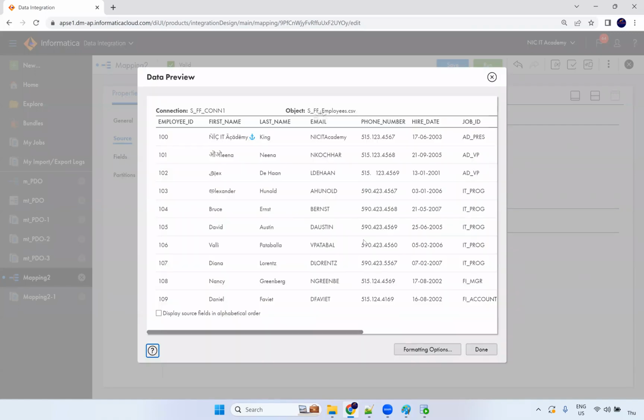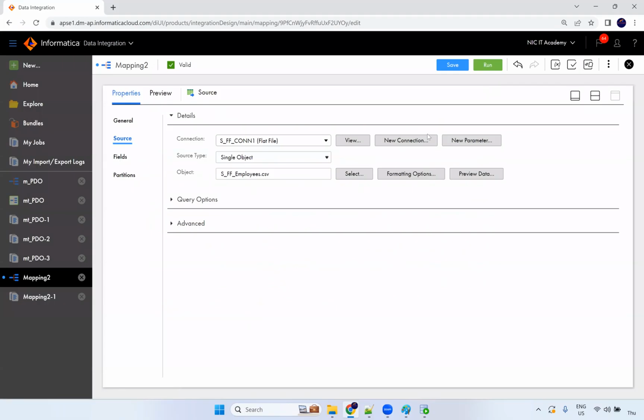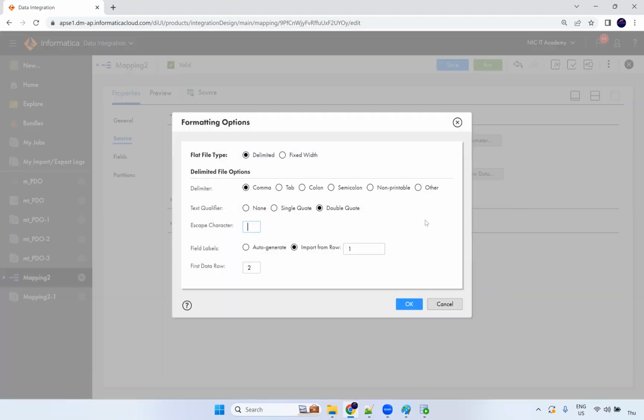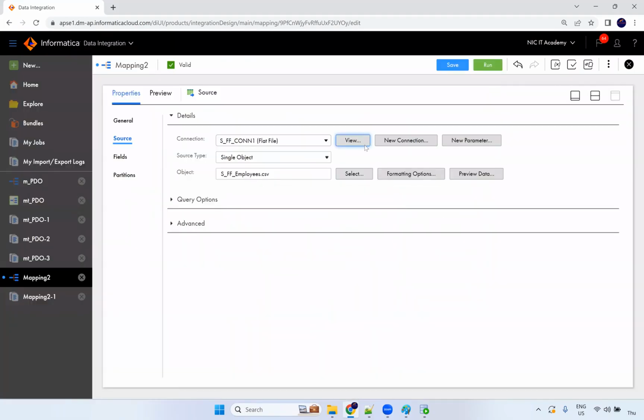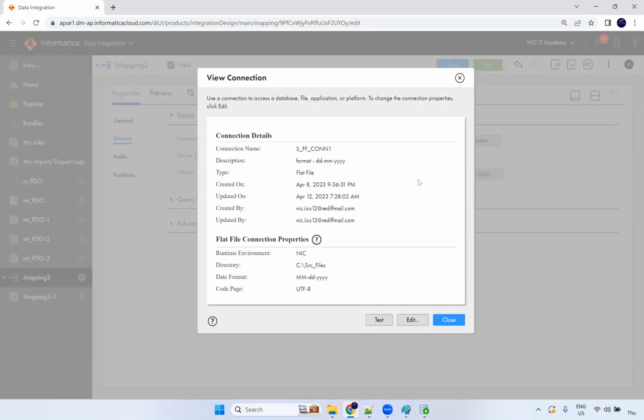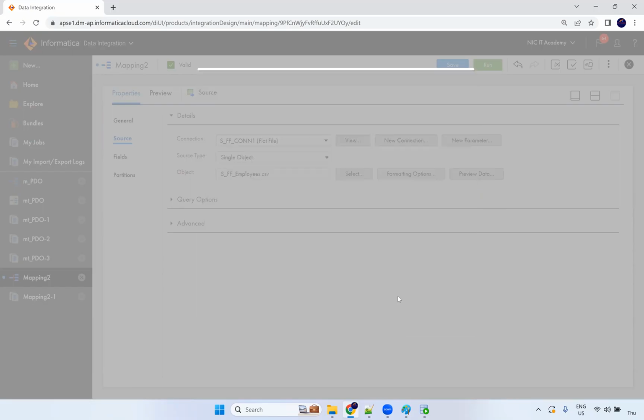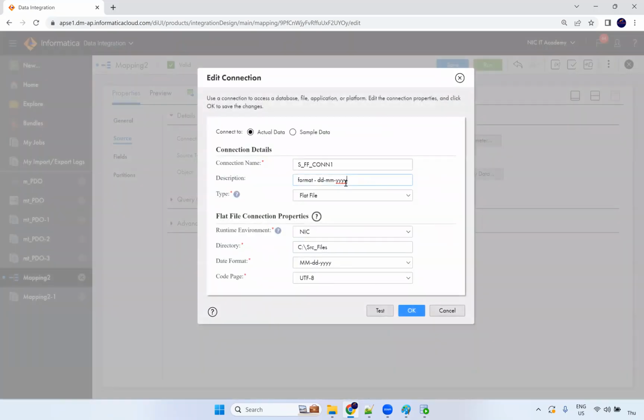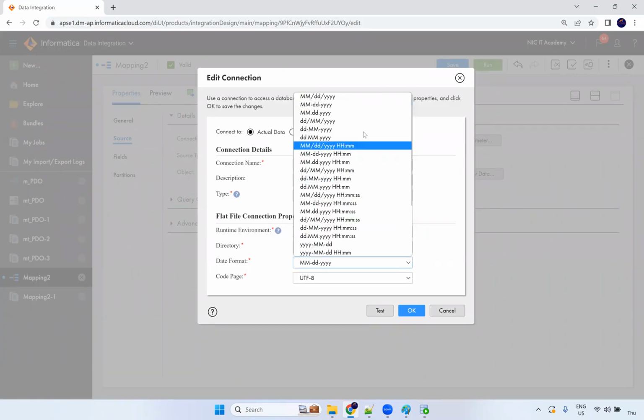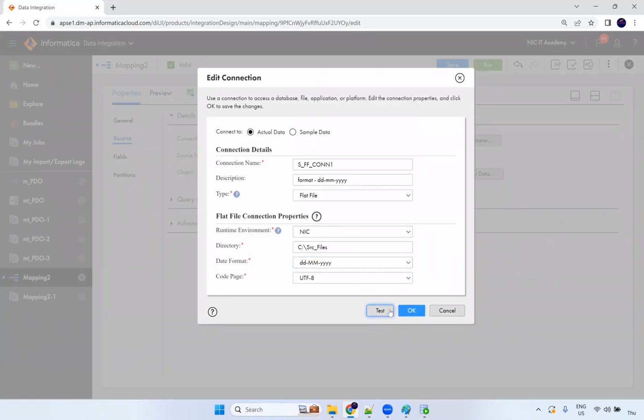I will show you how to create it. So we'll see what the date format is. It's DD/MM/YYYY, right? So in that connection, we should have DD/MM/YYYY, otherwise it will fail. See here, it's wrong actually. We changed it, right? That's why. DD/MM/YYYY in this format.